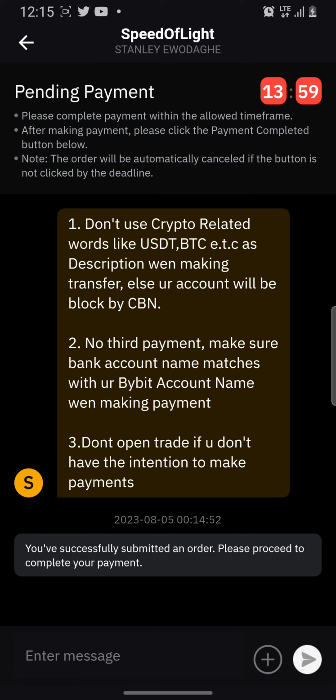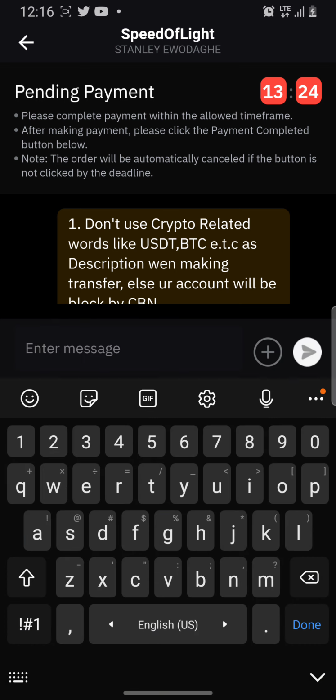And the second thing, from this buyer, he doesn't want money from a third party, which means the name displayed on your account on Bybit should be the same name you'll be paying from. The name you use in the bank should be the same as the name you use on your Bybit wallet, your account. And don't open trade if you don't have the intention to make payment. You understand? Don't click on payment if you don't have the intention of making payment. So the next thing you need to do is you can type, are you online?